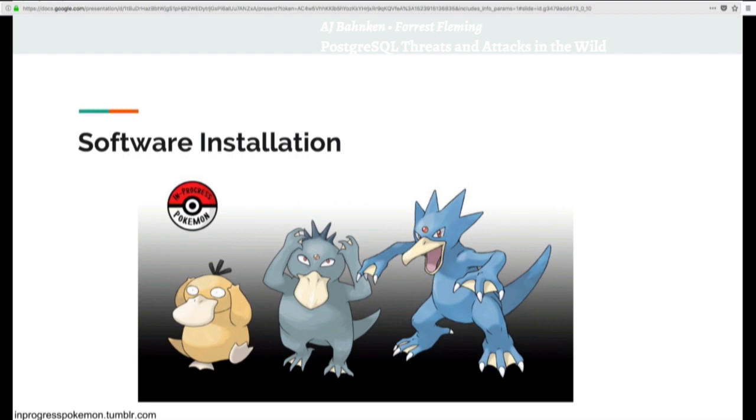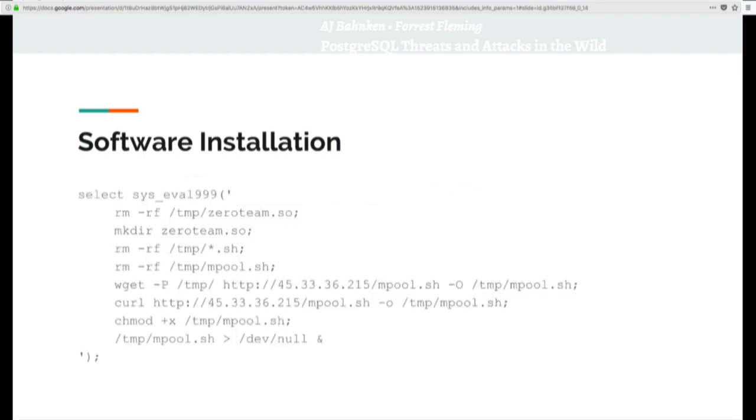And this is pretty cool because we got to watch the evolution of a particular attack group over the course of about nine months. Now, as you can see here, they start out doing pretty basic bog standard stuff. It's just a call to syseval 999. That's a user-defined function dropped by SQL map.